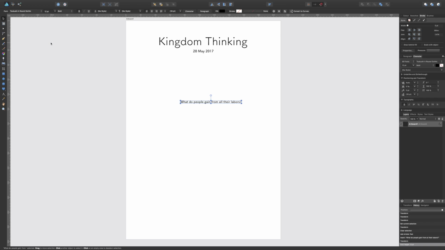Whatever, I'll hit 12. So there we go. Now this one, I'm just going to move it out of the way. I'm not trying to align this anywhere, just moving it out of the way for now. All right, so I think that's correct.